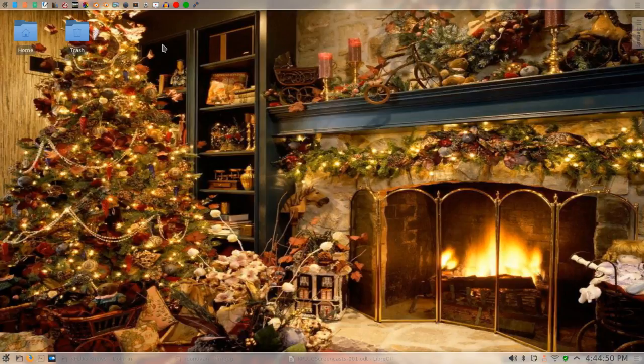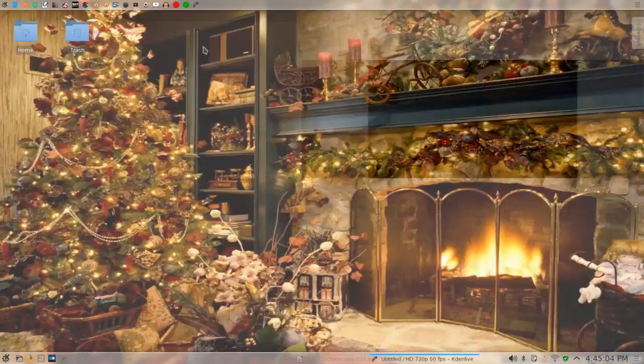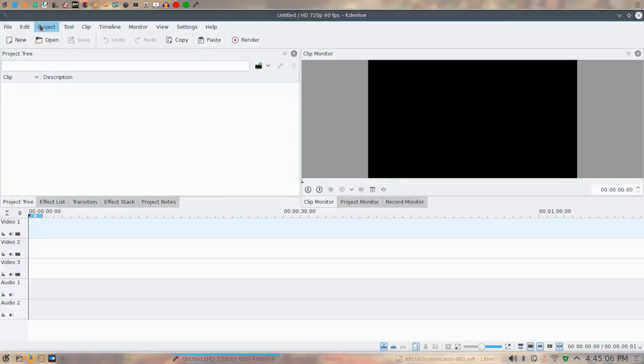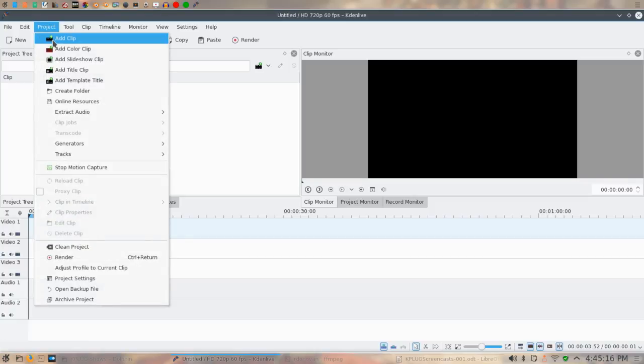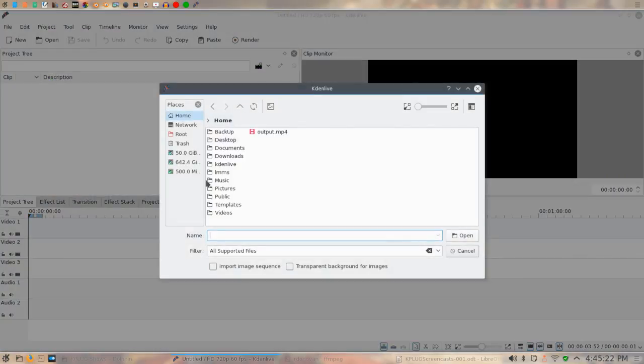So now that I have my sound cleaned up and I have my video with the scratch track, the next thing I want to do is edit all that together. So I open up Kdenlive. Okay, and in Kdenlive, we're going to go to the project tree here. These are your video tracks, these are your audio tracks, and I am going to go project, add clip.